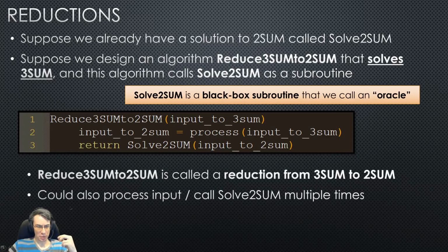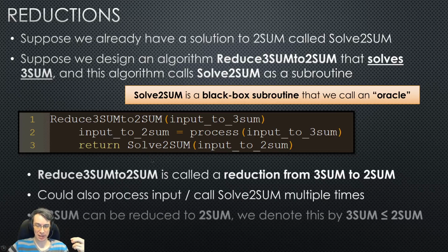And note that we could also process the input to 3-sum in a different way and then call solve 2-sum multiple times, right? In this case, we're just calling solve 2-sum once, and that's a particular type of reduction that I'll talk about at the end of this lecture. If 3-sum can be reduced to 2-sum, meaning if we can actually solve 3-sum using the output from 2-sum like this, if we can transform the input to 3-sum into an input to 2-sum, and then use the solution to 2-sum to solve 3-sum, then we say we can reduce 3-sum to 2-sum.